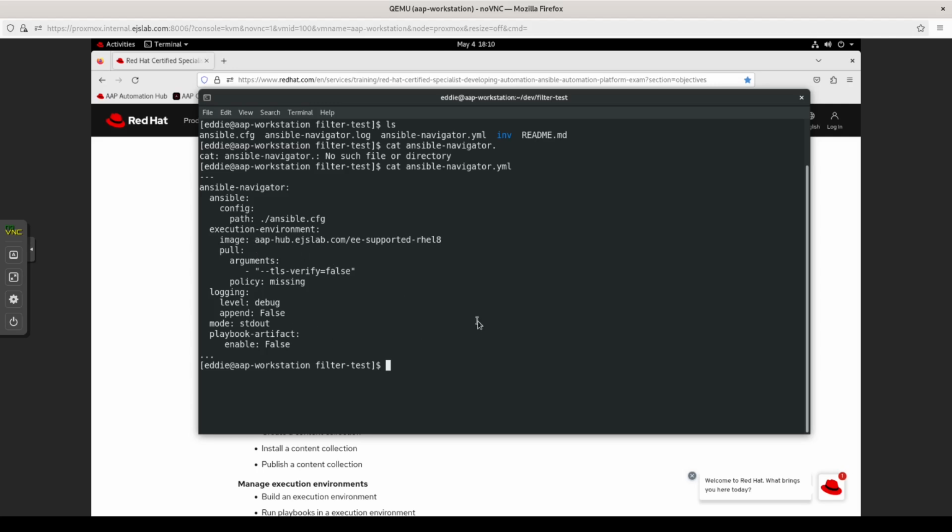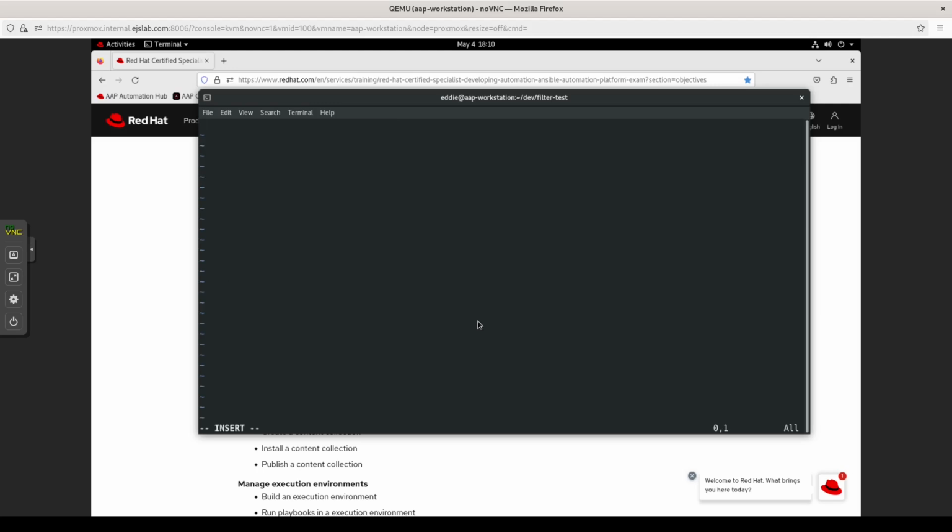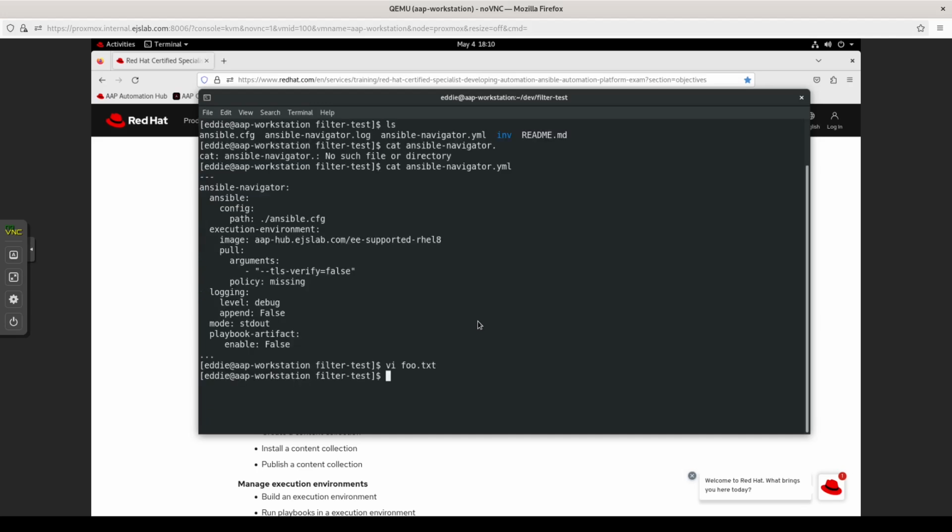So let us make a little text file here. We're going to call it good old foo.txt, and we'll put some sentences here. The quick brown fox jumps, is it jumps or jumped? I think it's jumps over the lazy dog. Yeah, because with jumped, you would not have the S. All right. So I have my little text file here.